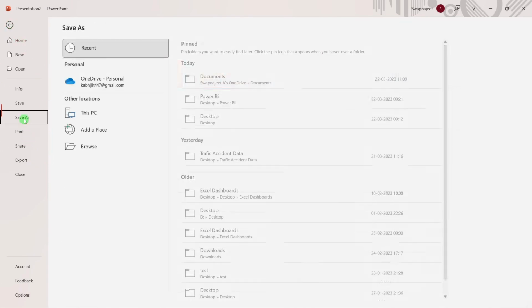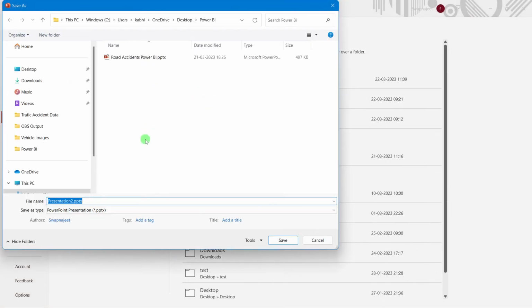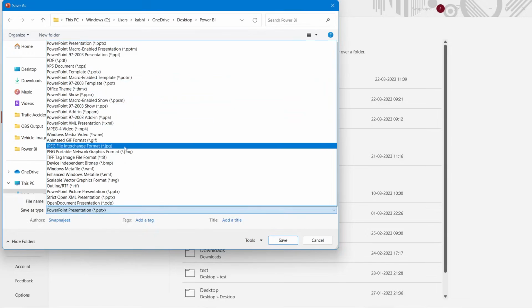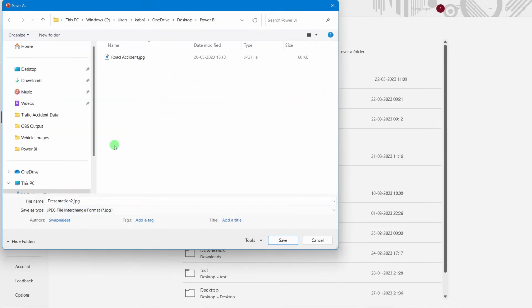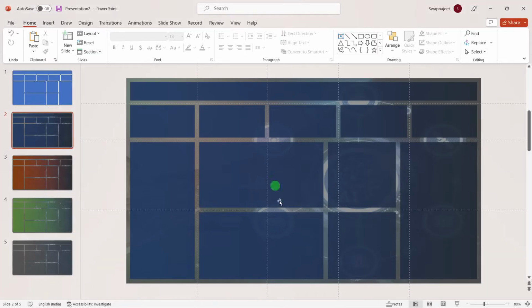To use it, go into File and click on Save As, and find a folder. I will be using this particular folder, and in it you have to save this file as a JPG file. You have the JPG option here, so save it in this format. I will name it dashboard background for road accident, and just click on Save. Then it will ask whether you want to export just this slide or all the slides as converted images. I just want this particular slide, so I will click on this one.